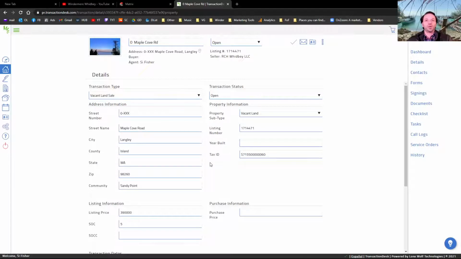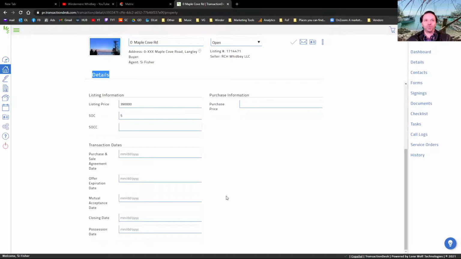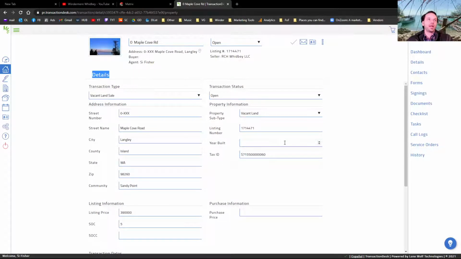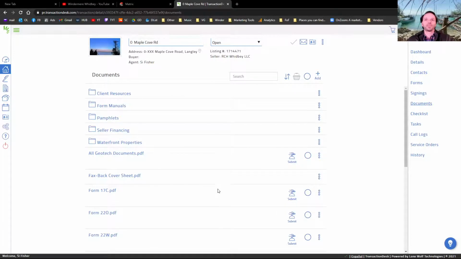Yay! Finally we are here, and we're in the new transaction we've created. We're in the details section. So run through here, verify all the information is correct, add any additional information you may need to add, and you are good to go. So let's go ahead and check out the contact section. As you can see, it imported the seller information, the listing broker information, so you won't have to manually input those. Let's go ahead and look at documents.